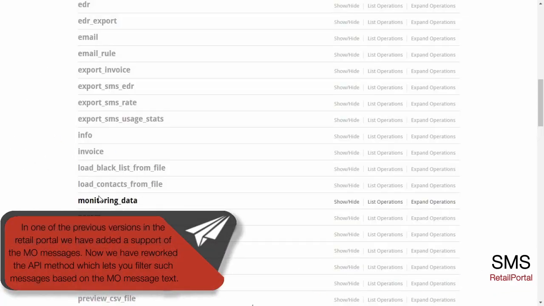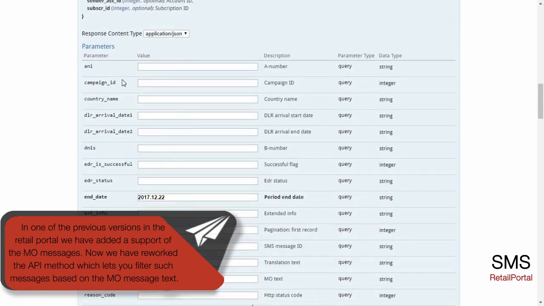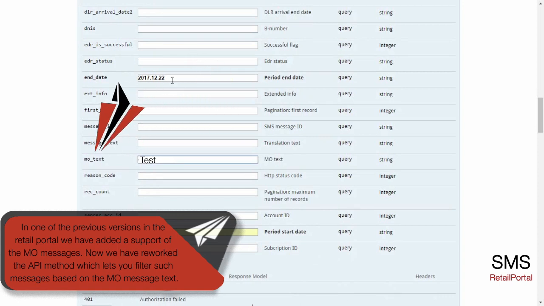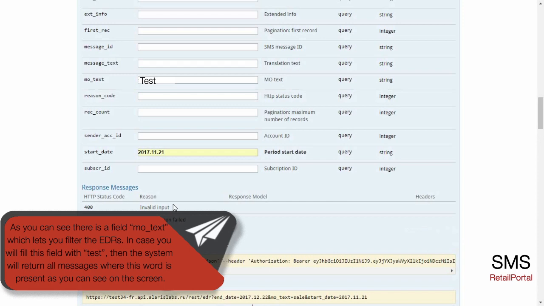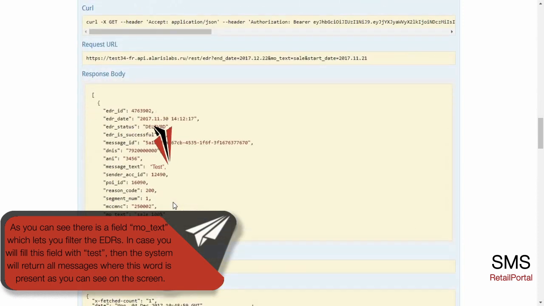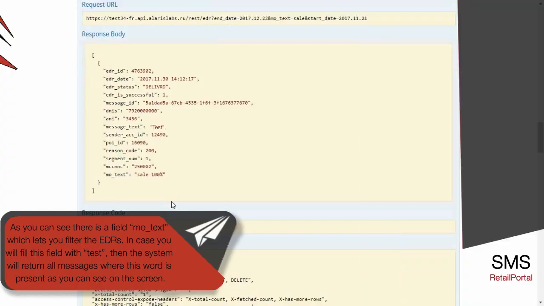In one of the previous versions in the retail portal we added support of the MO messages. Now we have reworked the API method which lets you filter such messages based on the MO message text. As you can see, there is a field MO text which lets you filter the EDRs. In case you fill this field with test, then the system will return all messages where this word is present, as you can see on the screen.